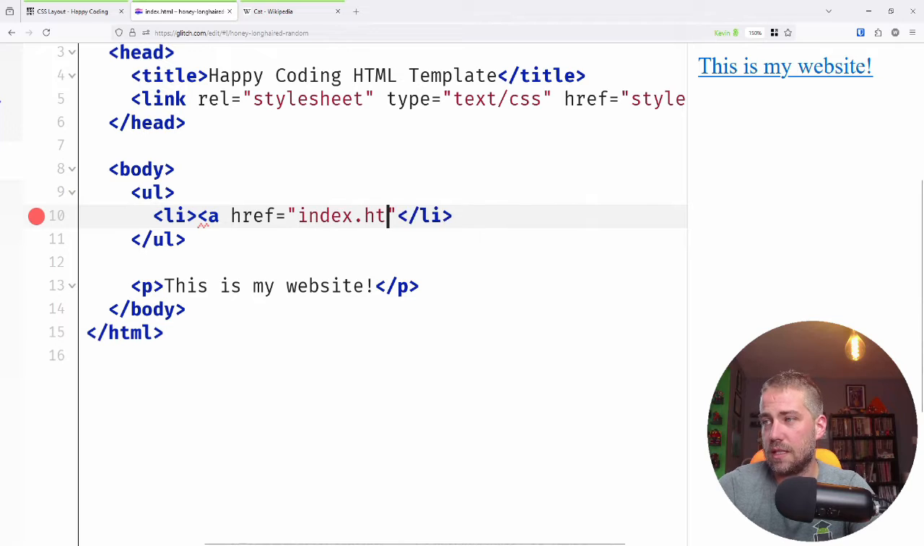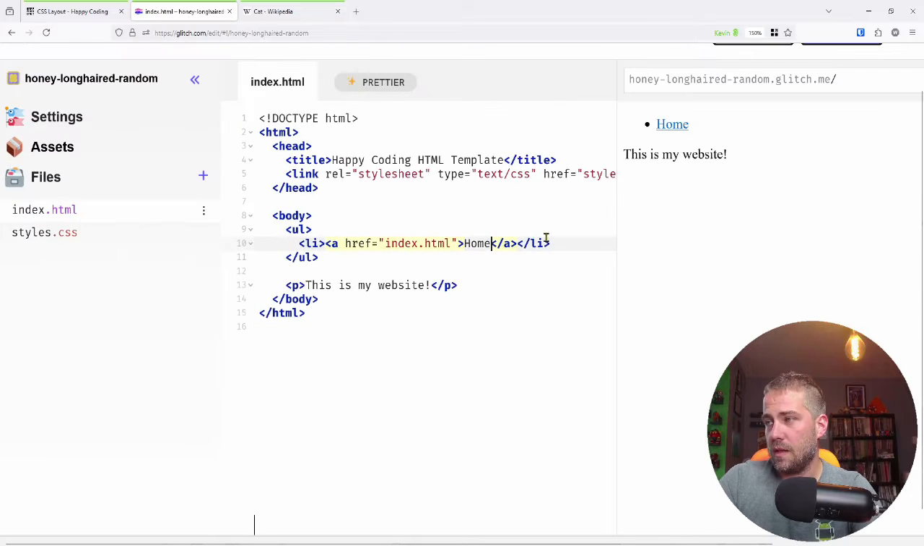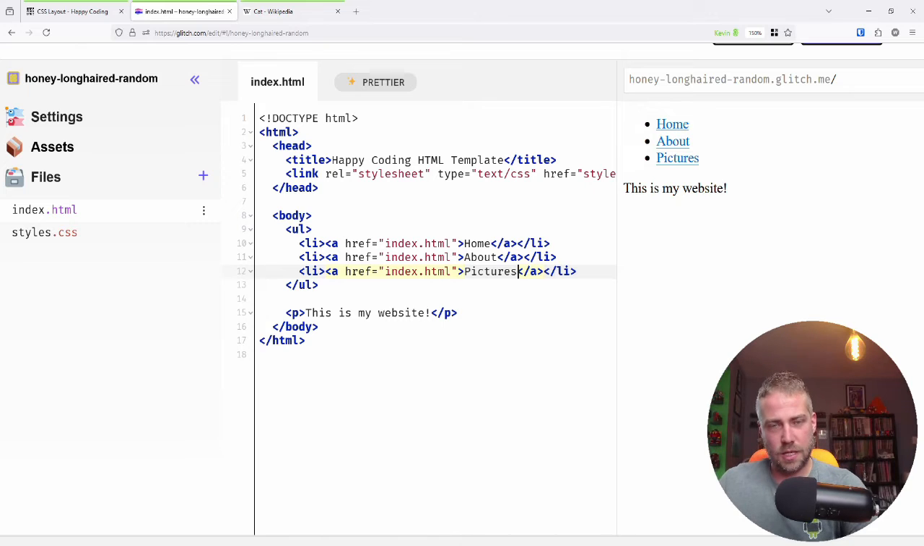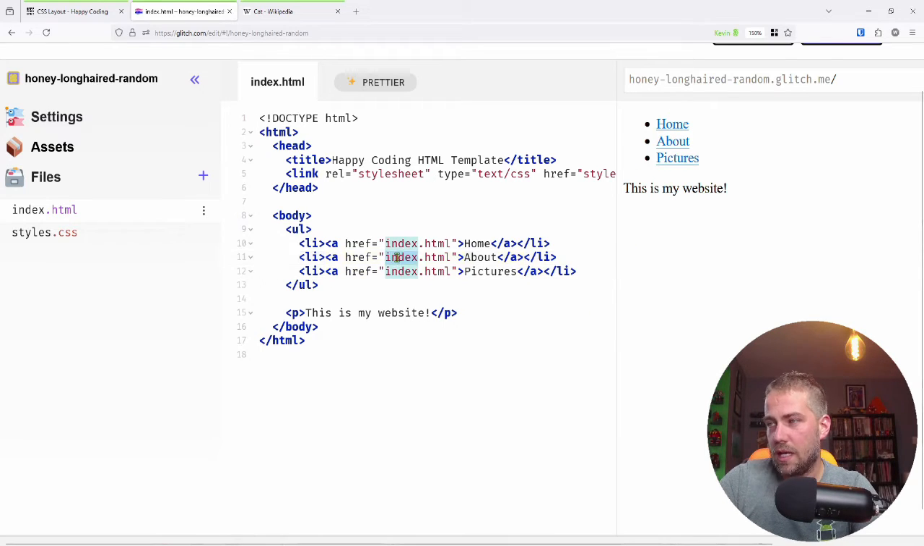So I want to say index.html, and I want to say that's home, and then I'm going to have maybe about, and pictures, something. So you can imagine I'm making a website that has a home page, maybe an about page, and a site for pictures. This doesn't matter because these are just fake, but I'll change the file names just in case. If I click on that, it'll just take me to a broken page because that file doesn't actually exist yet. But this is just example content.